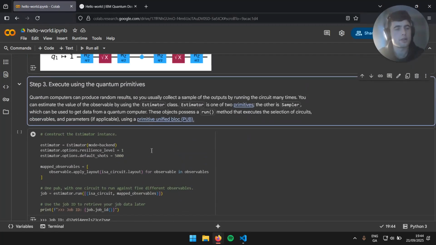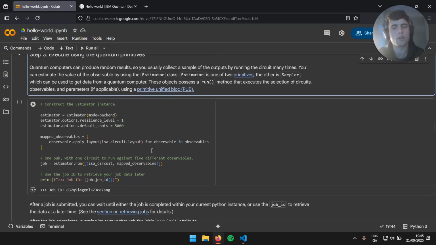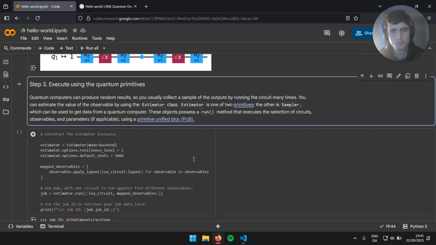Next, there are two things that are included in this primitives area. We have what is called an estimator, and we have what's called a sampler. These are both ways that we can try to extract results from a quantum circuit. An estimator will try to estimate the value, as given by the name. Given the different observables, as we've seen before, it'll try to estimate the expected result.